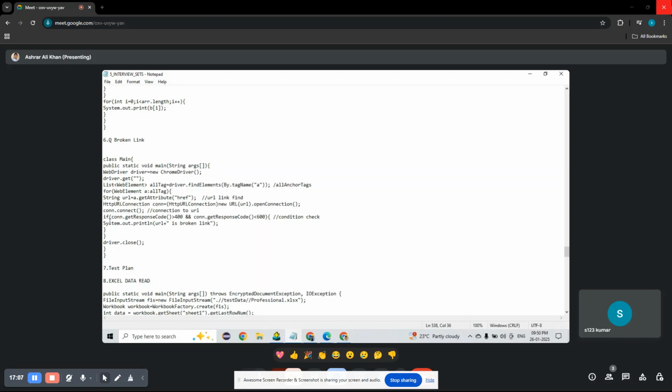After that, we can give the condition like: if conn dot getResponseCode method should be greater than 400, and conn dot getResponseCode method should be lesser than 600. In this range, this link is a broken link. System dot out dot println url plus concatenate with 'is a broken link'. Like that, we can find whichever link is broken, giving the condition greater than 400 and less than 600.